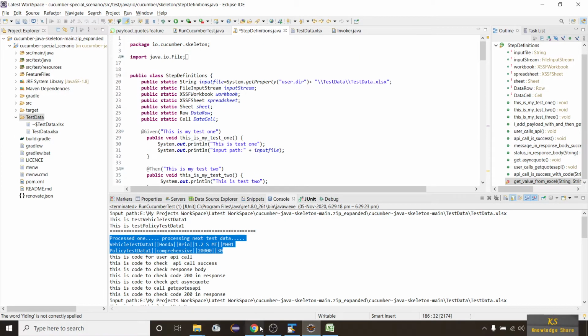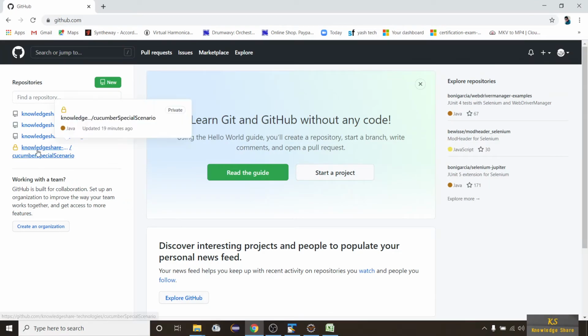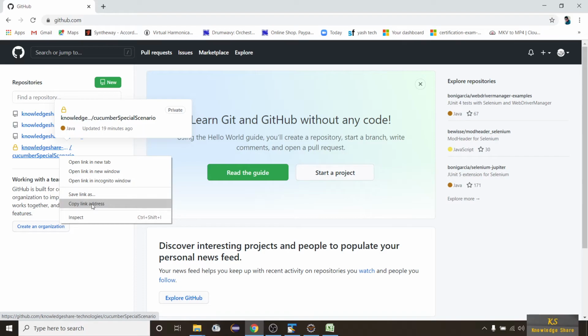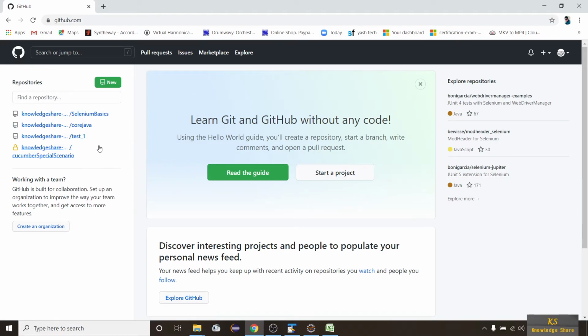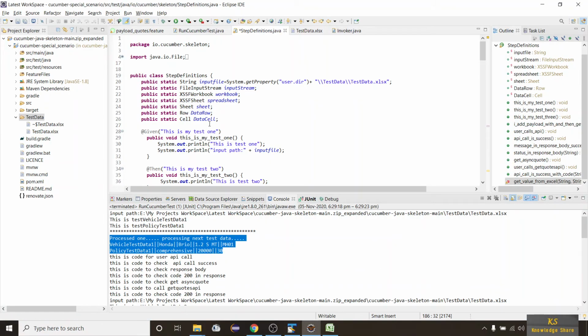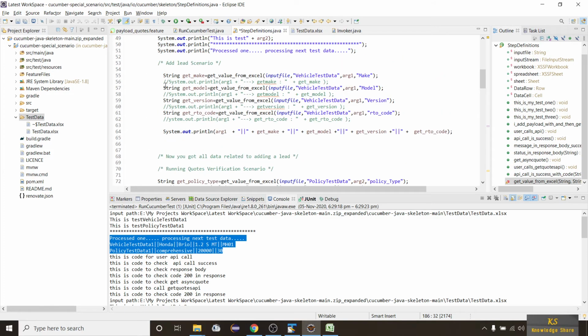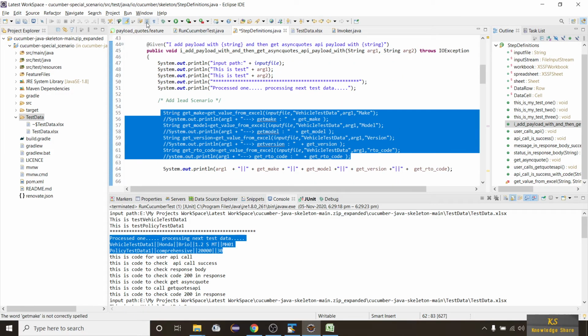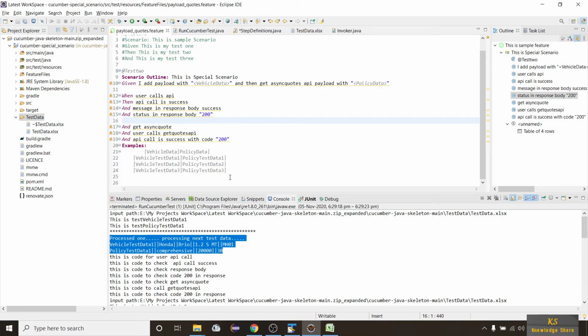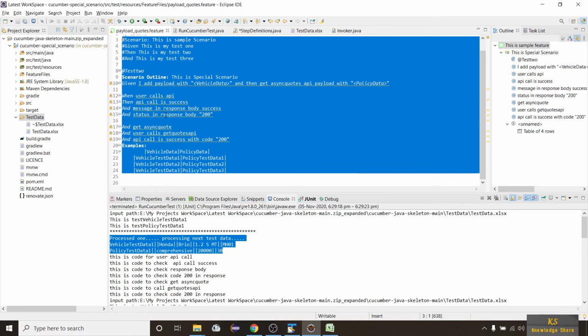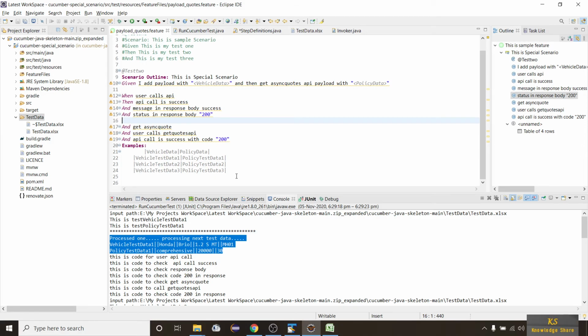I have uploaded this code in Knowledge Share under Cucumber special scenario, which is private. I restricted it, and I'll give you this link. If you get any restrictions, just let me know and I'll check on it. You can download this and copy this code, use these reusable methods and follow this method. If you observe it for 10 to 15 minutes, you will get what exactly we tried to achieve here. This is exactly the requirement you need. Okay, that's it. Thank you.